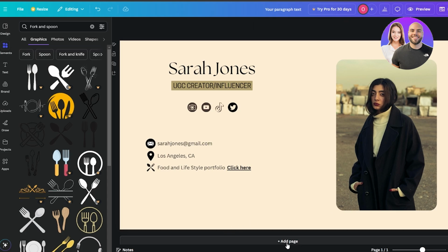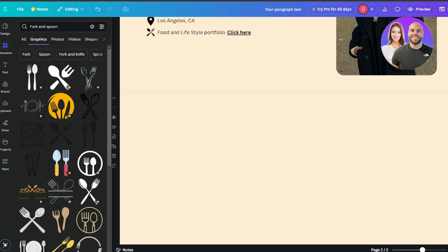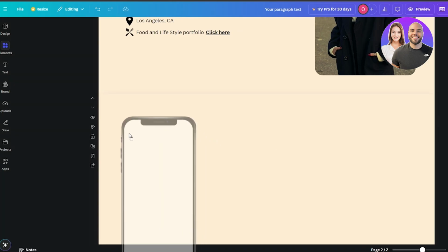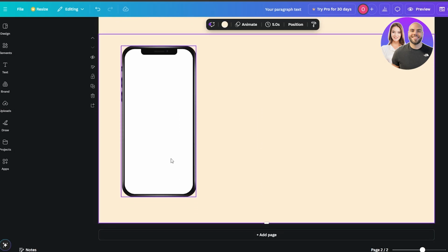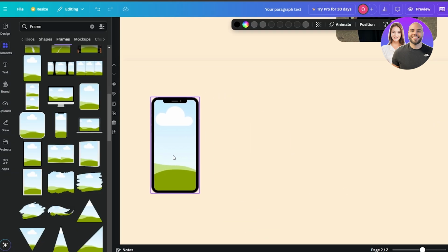Now, the next section is going to be more of, let's say, your main portfolio, like you're showcasing all of your content right here, right? So what you can do is create a very simple looking portfolio over here. So what we'll do is we'll go ahead and search for image frame, right? We'll find some image frames of phones like these ones. Or not these ones, these are actual phones. I want it to look something that resembles a phone, but this could also work, like these ones. These ones actually look much better.